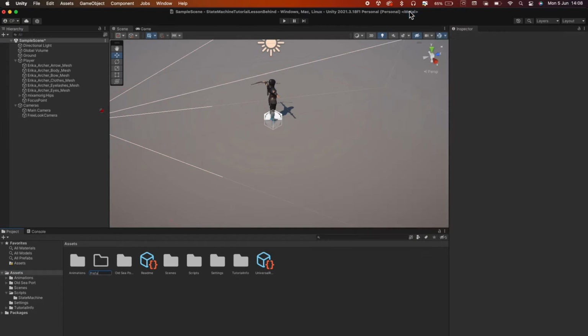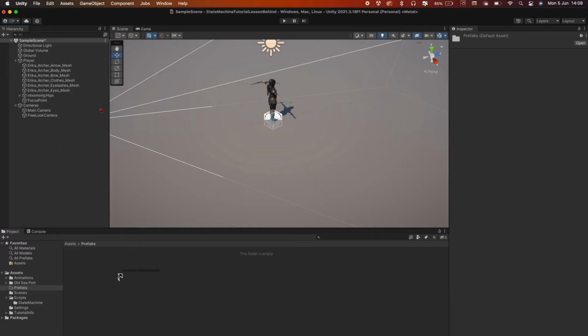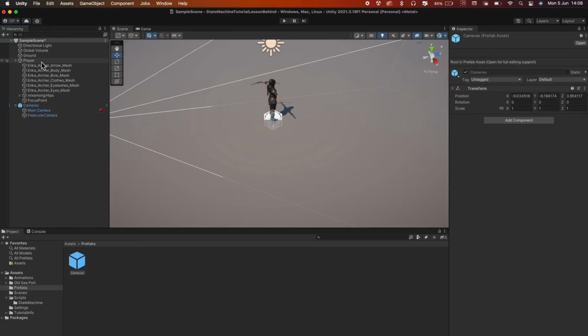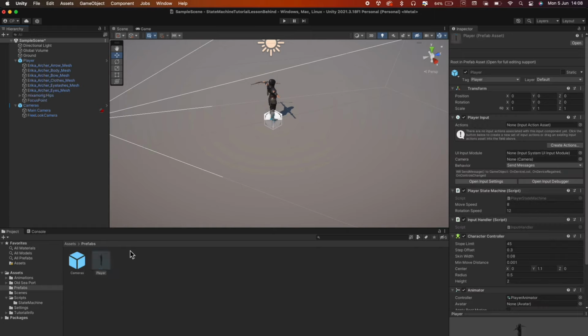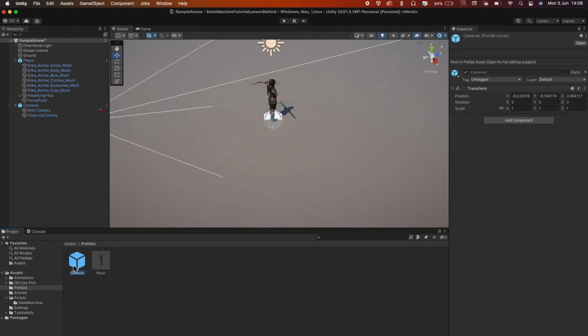Next, we'll drag and drop the cameras game object into the prefabs folder. This will create a prefab of our camera objects, meaning we can easily reuse it in other scenes or projects. We're going to do the same for the player object. Drag and drop into the prefabs folder to create a player prefab. Fantastic! Now, we're ready to dive into the new environment.